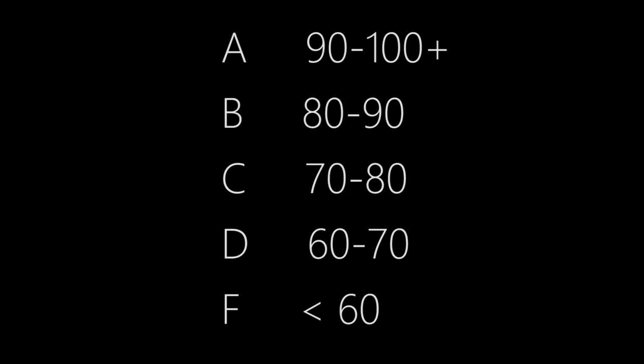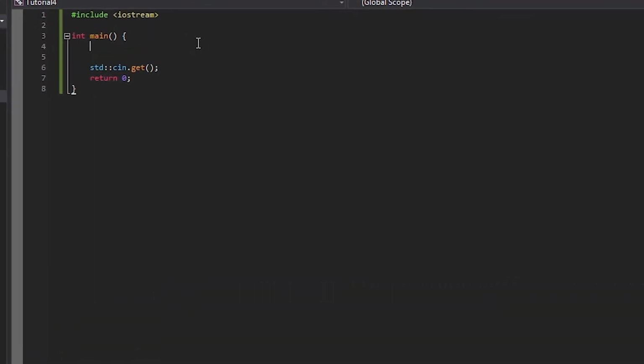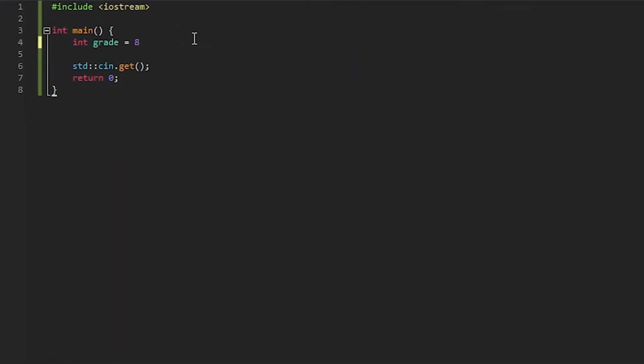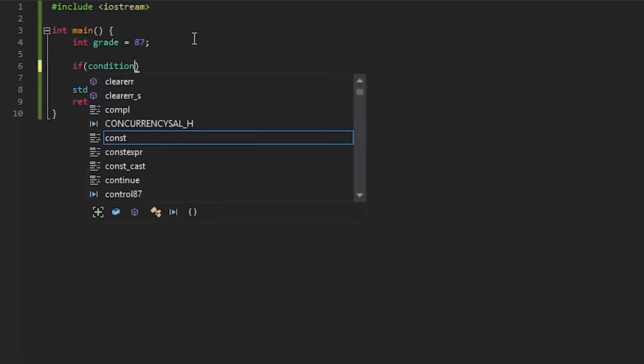90 and above is an A, 80 to 90 is a B, 70 to 80 is a C, 60 to 70 is a D, and below 60 is an F. With an if-else chain, we can go through and check these one by one. So let's say we have a variable, int grade equals 87. Let's make an if-else chain like so.